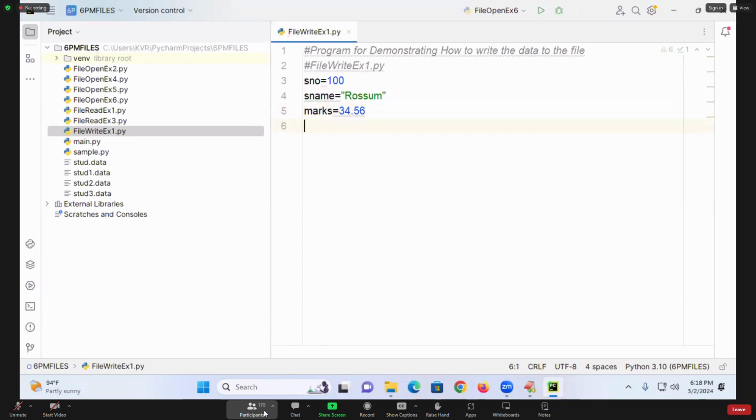This is my data. What are these SNO, SNAME, marks called? Objects. Where are they present? Main memory. Are these objects temporary or permanent? Temporary. Now I want to write this data to the file. How to write the data to the file?